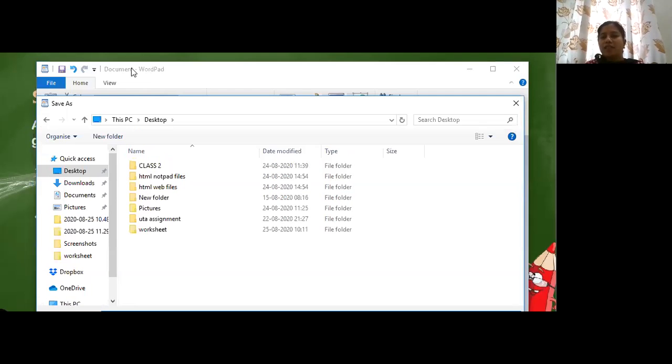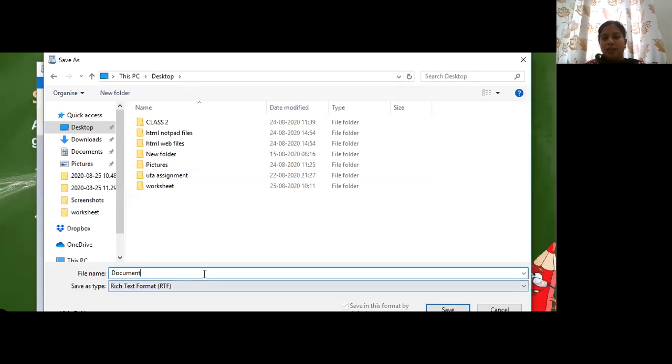Why is Document written? Because as of now the file name is Document, right? Can you see my mouse pointer there? Yes. So Document is by default, they have given Document. What you are supposed to do? Either click, it will turn blue color, and do backspace so that it gets deleted. Once it is deleted, now you can give your name.